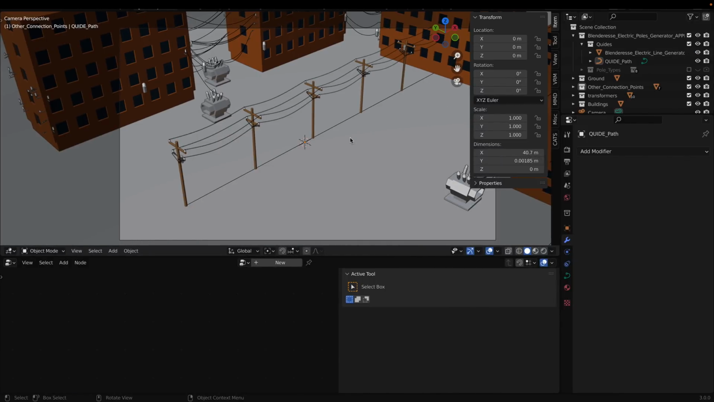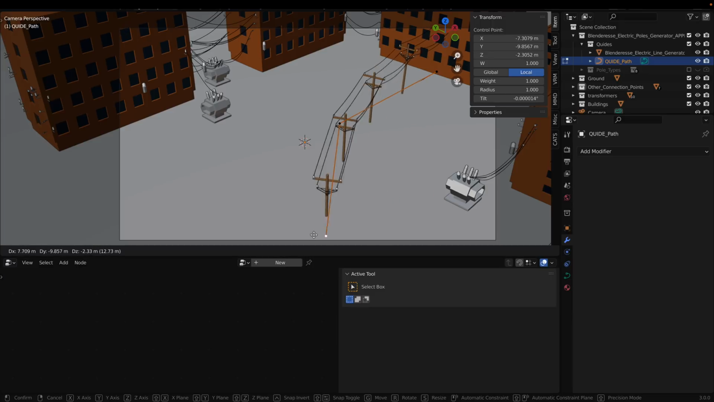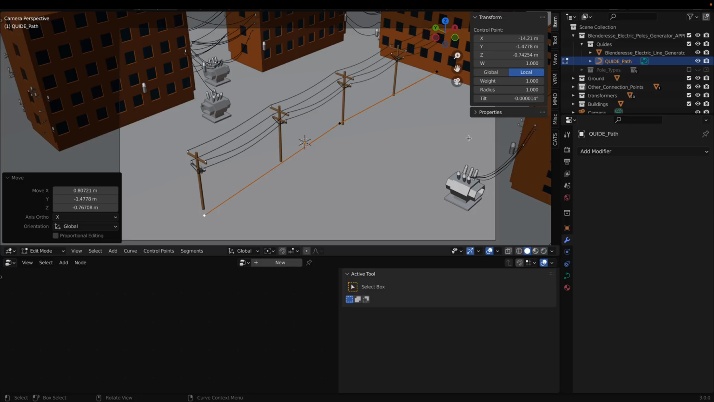Next up, we have hydro lines. These ones, again, are controlled by a spline path right there. So you can see I can go into edit mode on this. We can grab any particular spline point, and when we move it, our hydro lines follow along. Very cool stuff. Very useful. So if you want to rig up some hydro lines in your world, that is what you're working with.